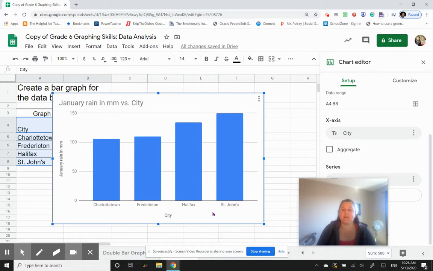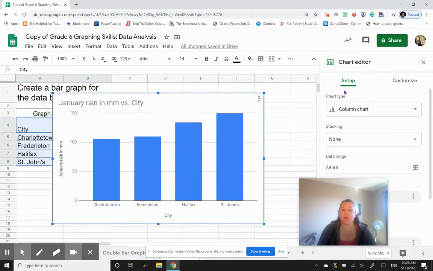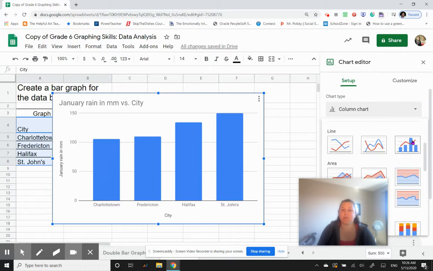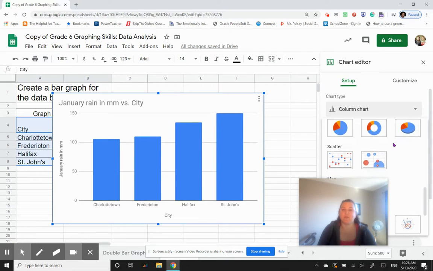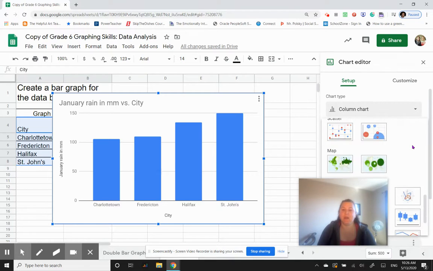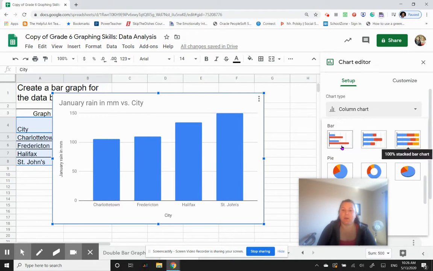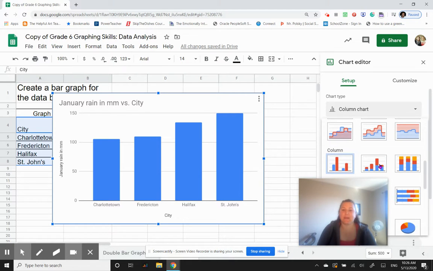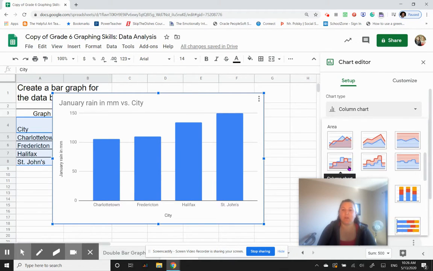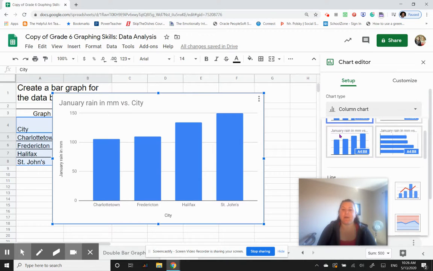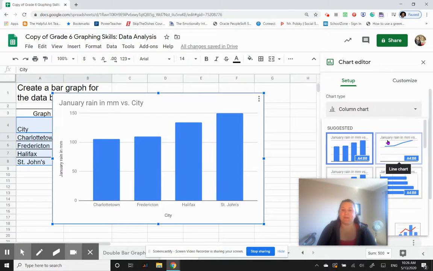Now, sometimes a different type of graph will pop up. It doesn't know. So what you need to do is go to Setup. This little chart editor will come up when your graph shows up, and you can change what type of graph you want to do. If you scroll, you can see you can do a pie graph, a bar graph going sideways. They call the ones going up and down column graphs. You can do a line graph.